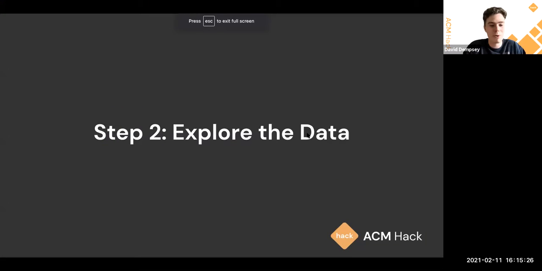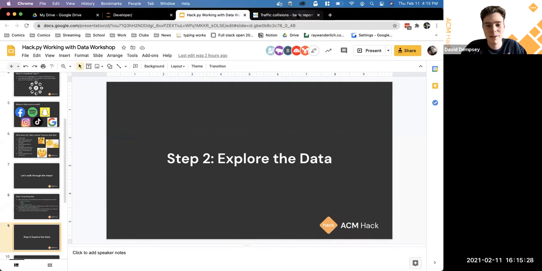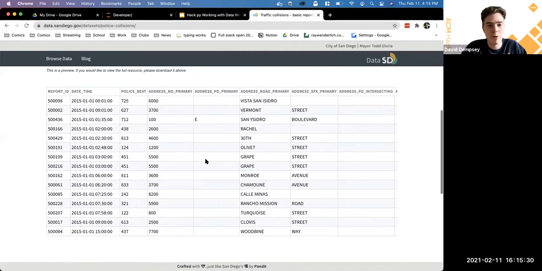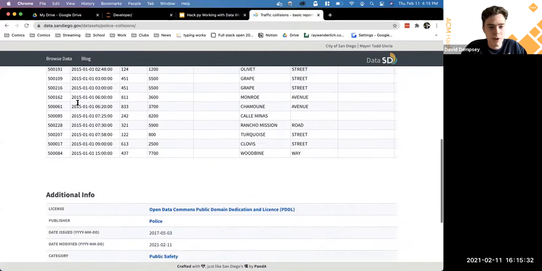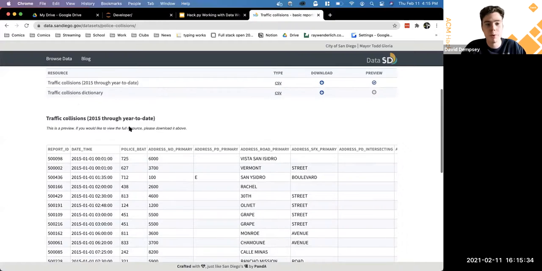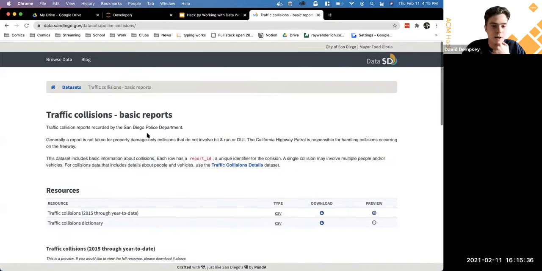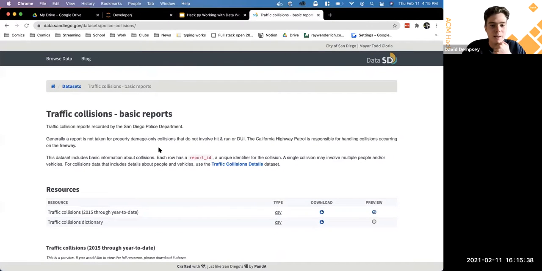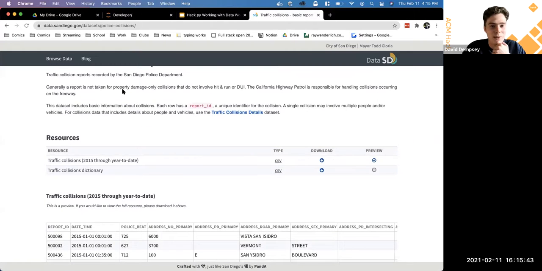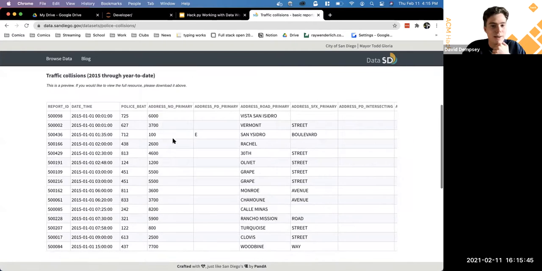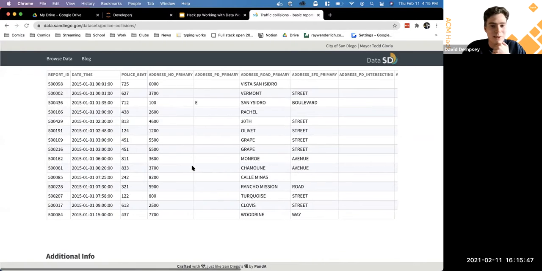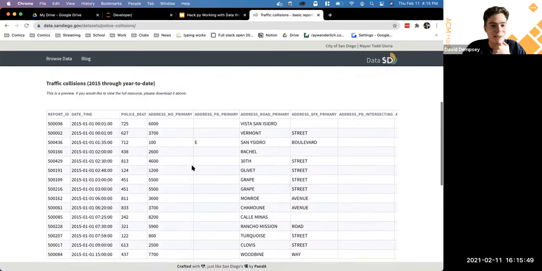So yeah, we're going to explore the data. This is the second step of the process. We're going to take a look at what we have available to us. So these are basically thousands of reports that San Diego police took for traffic collisions. So this is when one car runs into another car. Looks like it's basically only car collisions. So basically just a bunch of people that are bad drivers in one data set.